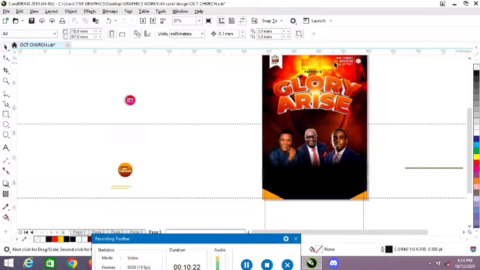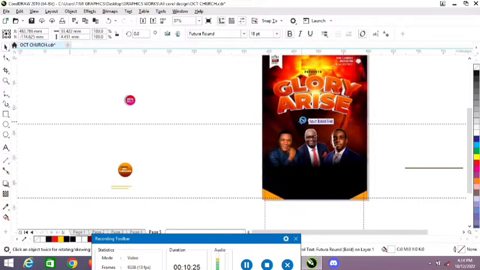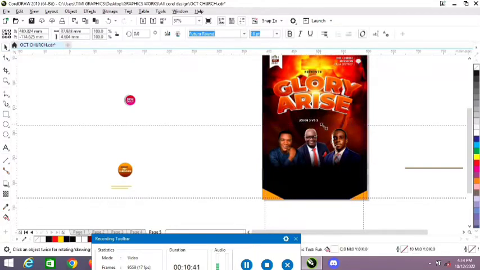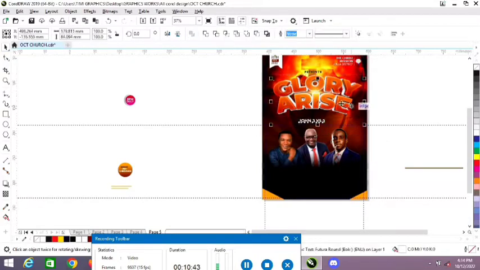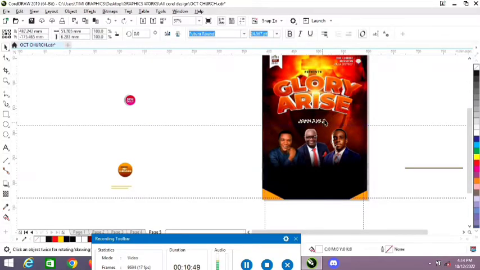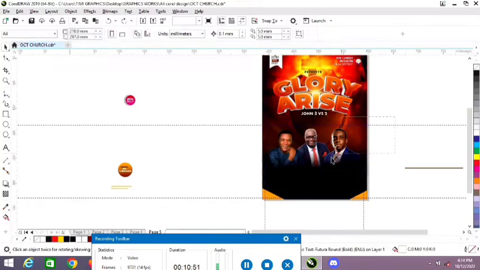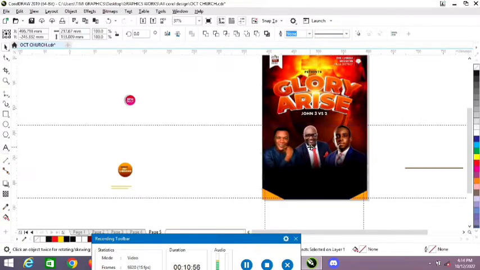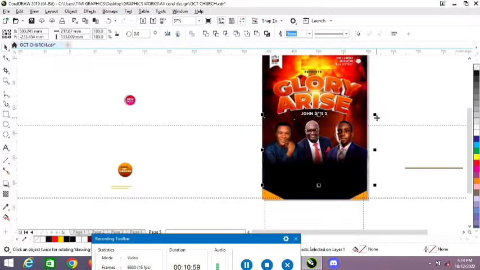I want us now to choose our typeface. That is John. Verse 2. I let it a little bit. Okay, guys. This picture will be at this edge, a little bit up. We adjust the size.